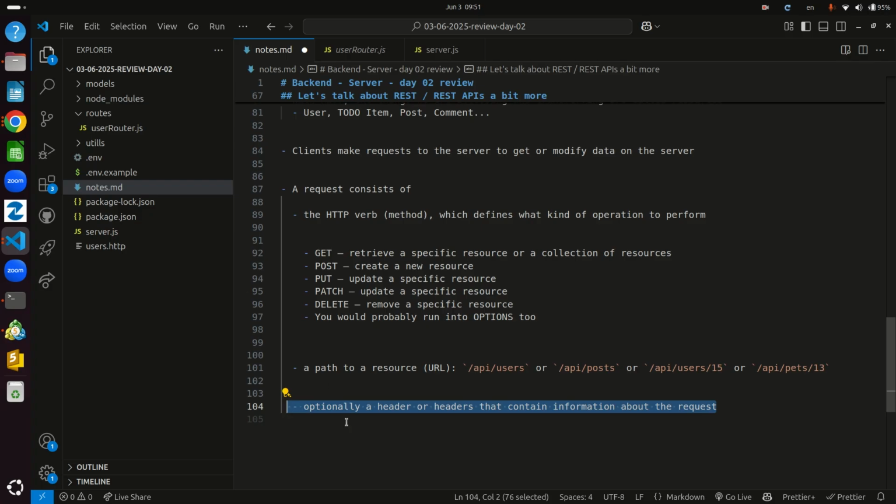Yesterday we had a little bit of talk about that. So a request consists of also another part that's optional, it could be there or not. Why optional? Because most of the time in the GET method, maybe we don't use a header, because headers is just an object where you put some information. They contain information about the request.